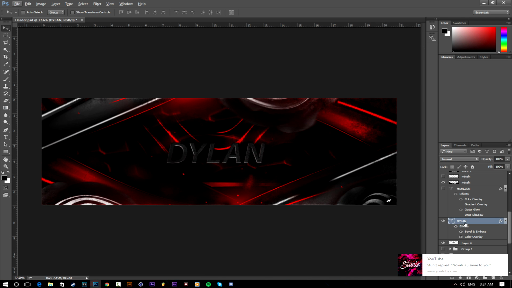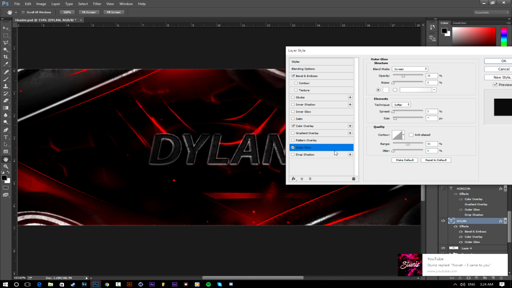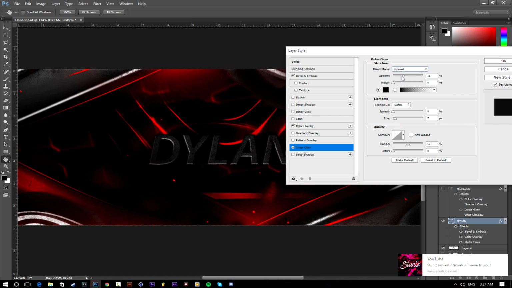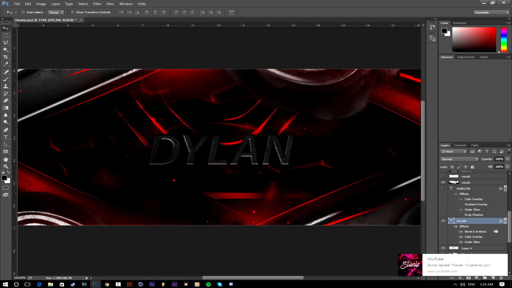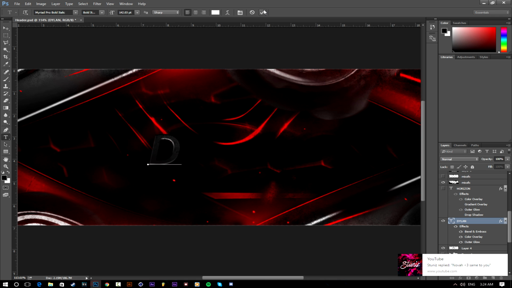So now that you have this, what you can do, or you don't have to, is add an outer glow to separate the background from the text. So just a black outer glow, set this to normal, and give it just a small shadow kind of. But anyway, now that you have that, I'm going to double click the text, edit the text, and just put one letter at a time.